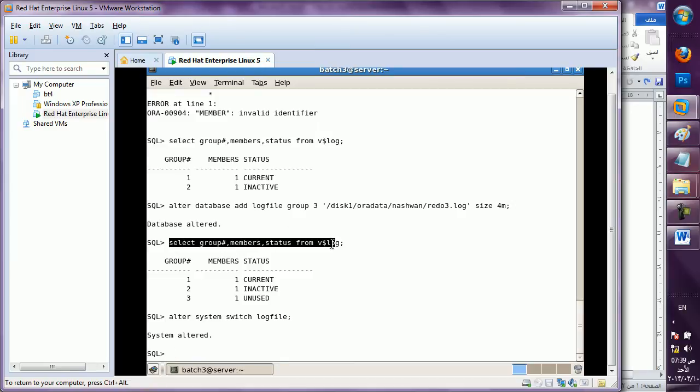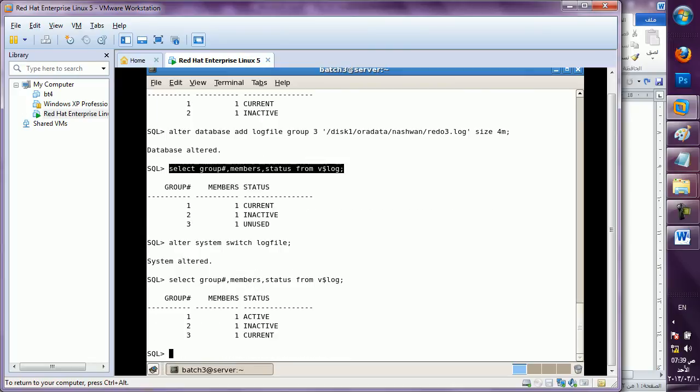Switch log file. See, now 1 is active and 3 is current. Manually I have done this, otherwise, as per the records, they switch automatically. Switch to what? Groups, from one group to another group. Previously the first group was current, no? My choice is to make another group current, so my uncommitted data will go to group 3 now.